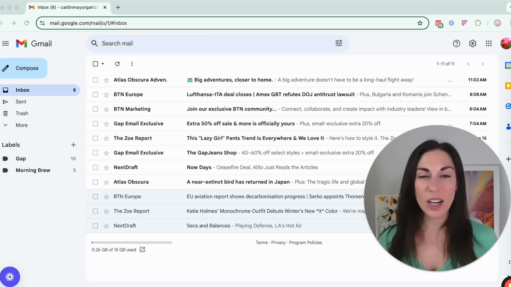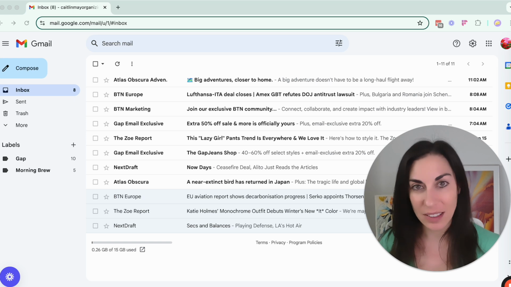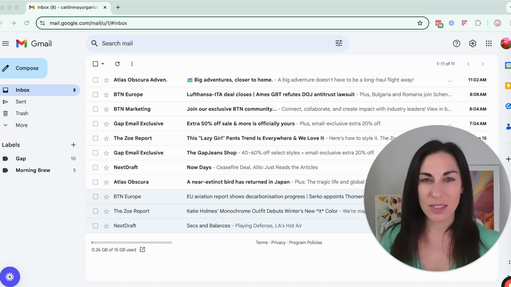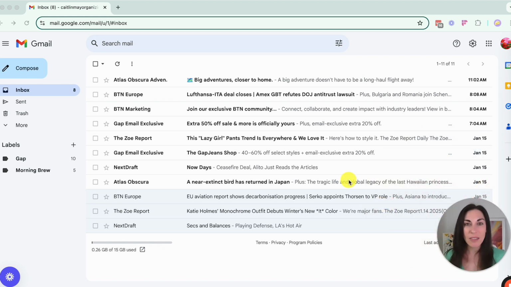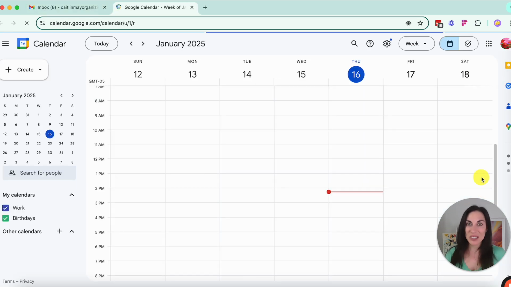So today we are going to dive into how to set up a digital calendar using Google Calendar. But don't worry, if you're using another platform like Outlook or iCalendar, the strategy is still the same. So if you have a Gmail, then you also have a Google Calendar. And all you have to do is go up here next to settings to the 9-dot grid and click that, and boom, calendar, and you're in.